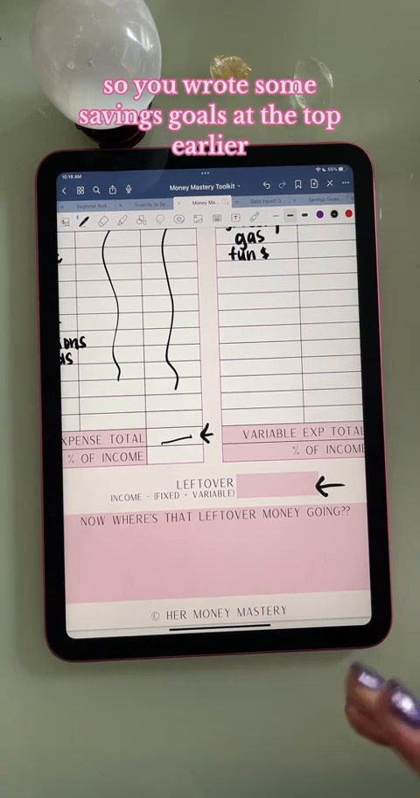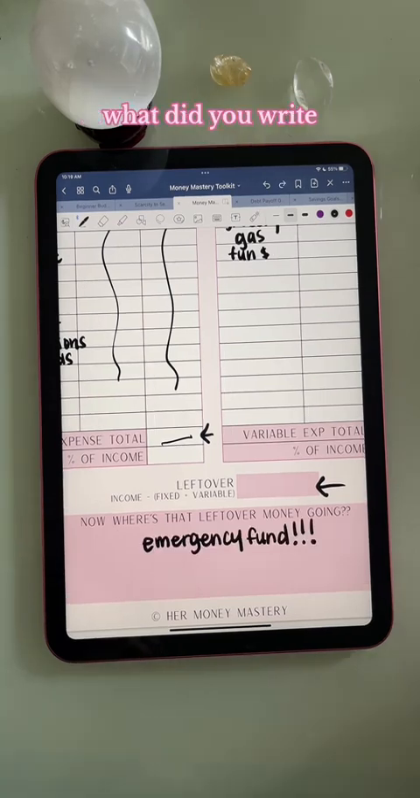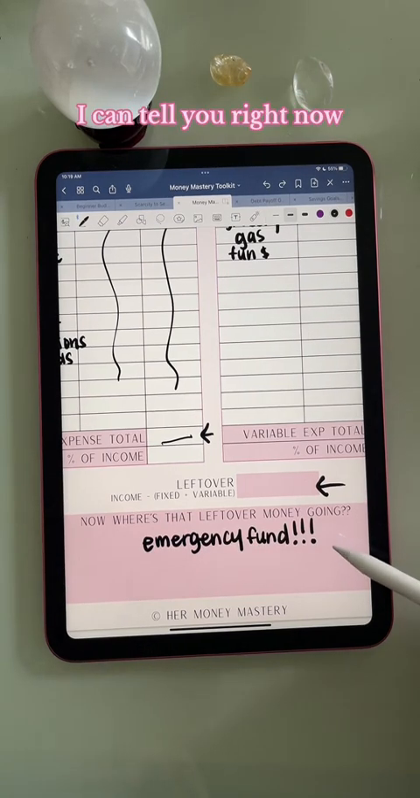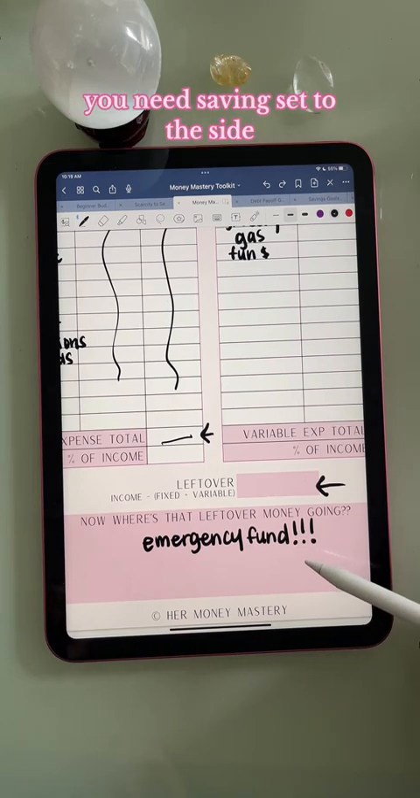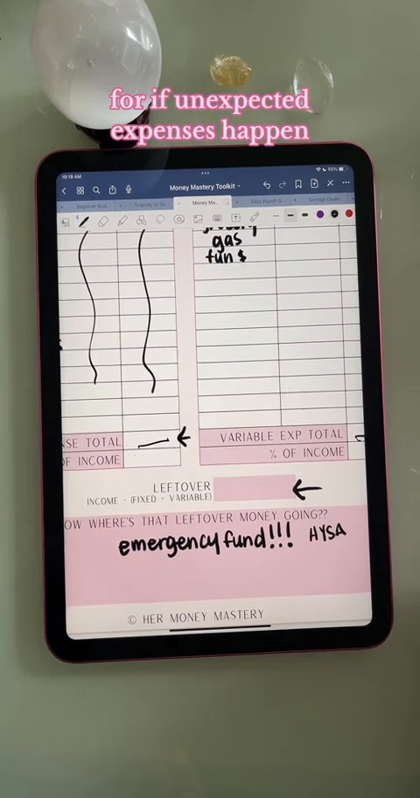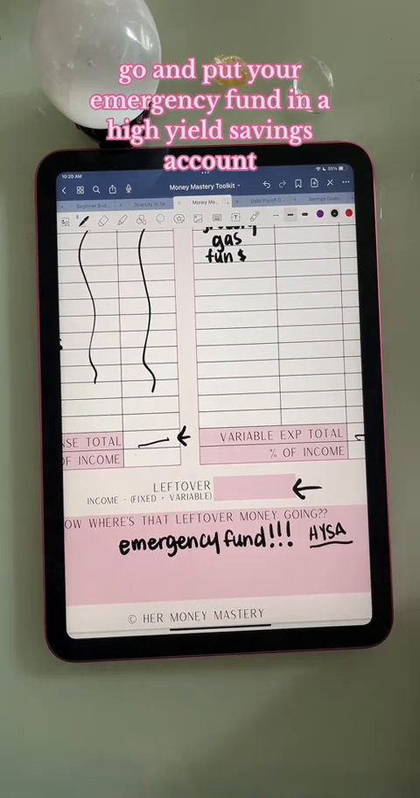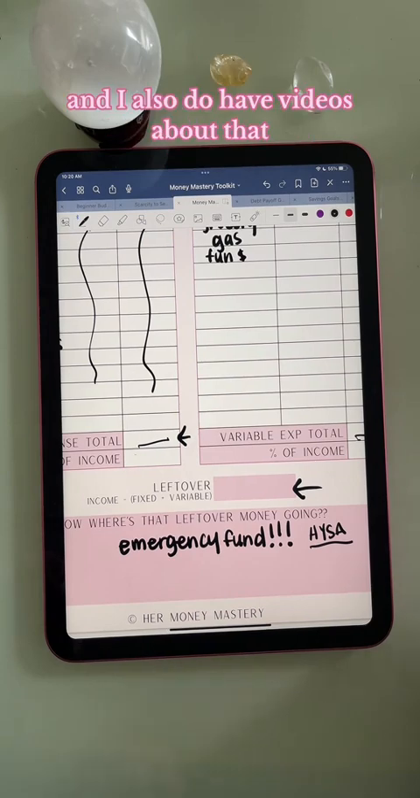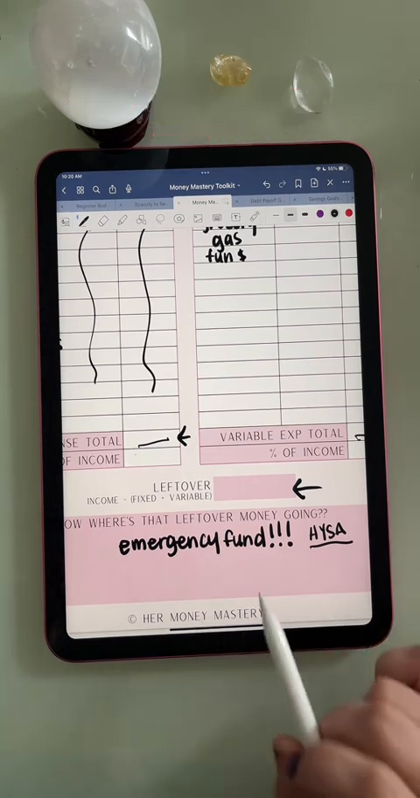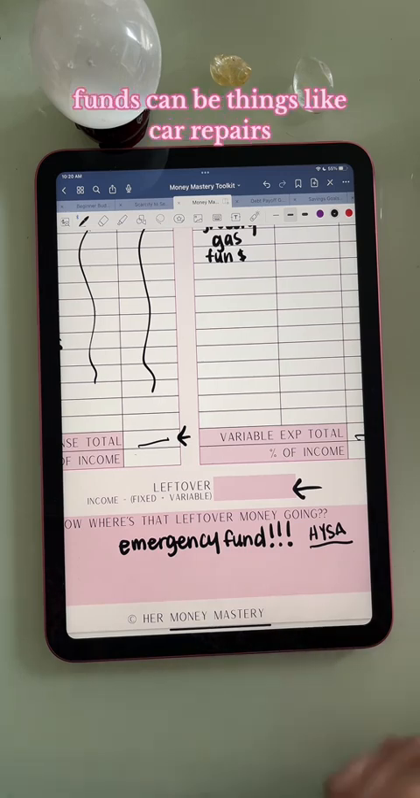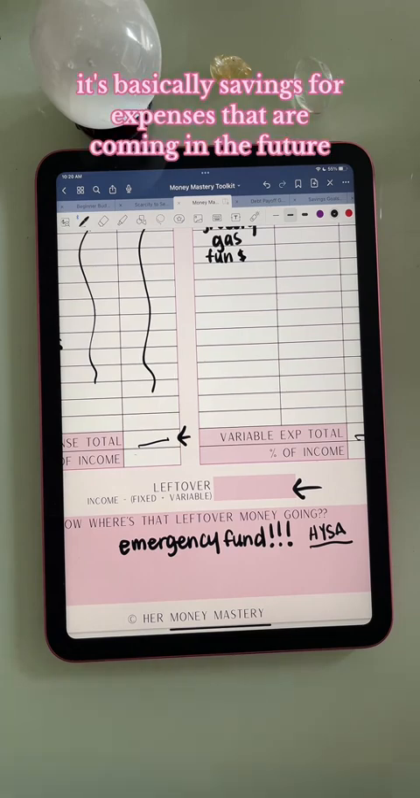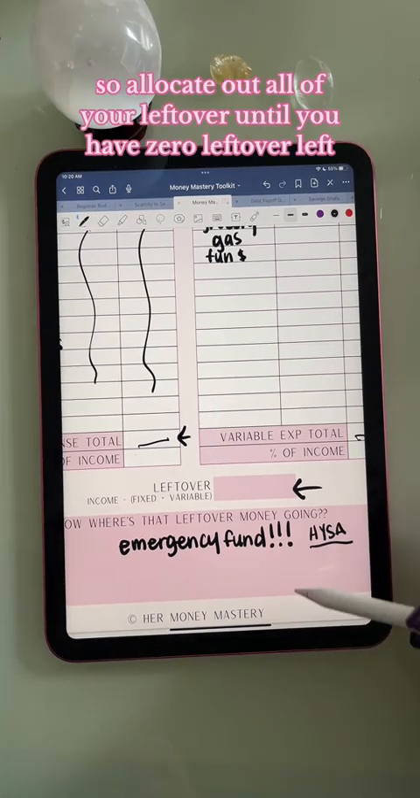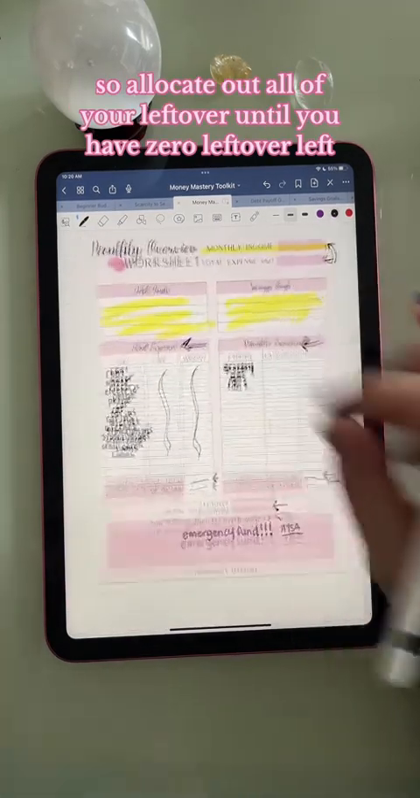So you wrote some savings goals at the top earlier. What did you write? I can tell you right now, your most important sinking fund is going to be your emergency fund. You need savings set to the side for if unexpected expenses happen. Go and put your emergency fund in a high yield savings account, and I also do have videos about that if you don't know what it is. Other examples of sinking funds can be things like car repairs, vacation, wedding, etc. It's basically savings for expenses that are coming in the future that you're trying to plan for. So allocate out all of your leftover until you have zero leftover left, and then boom, you have a monthly plan for yourself.